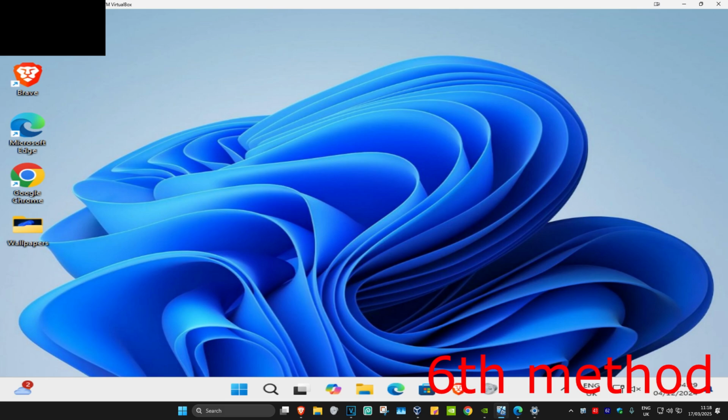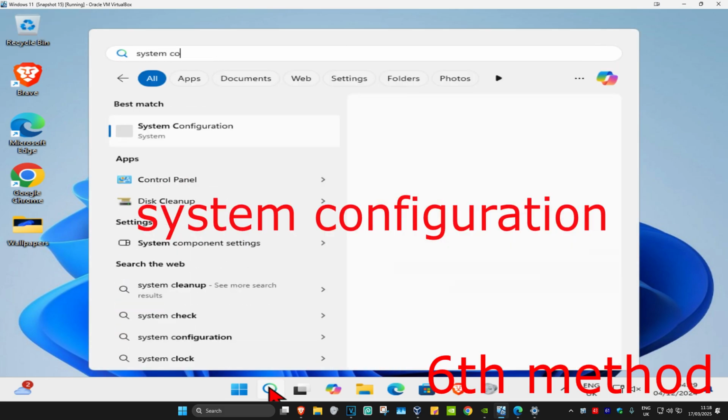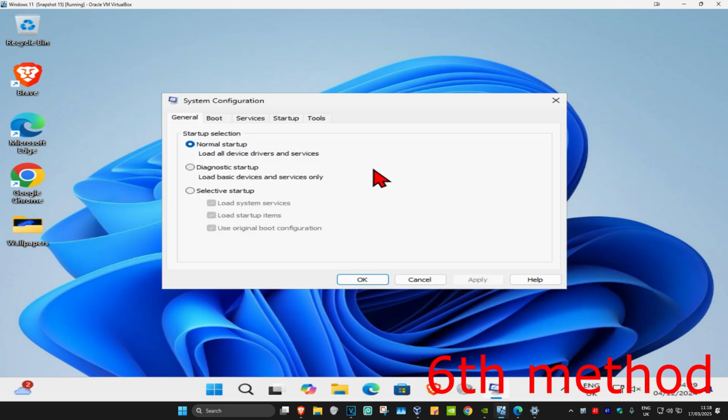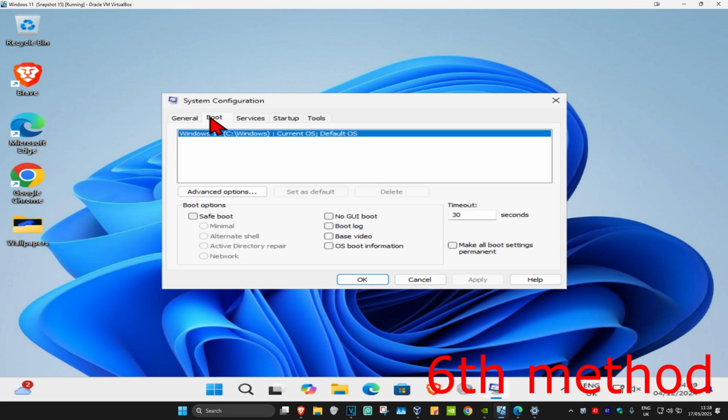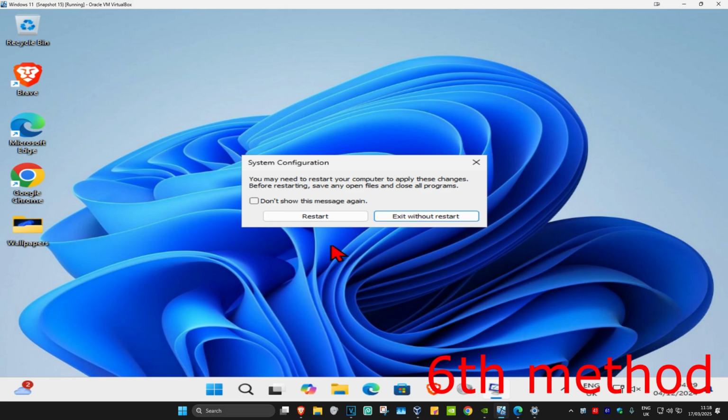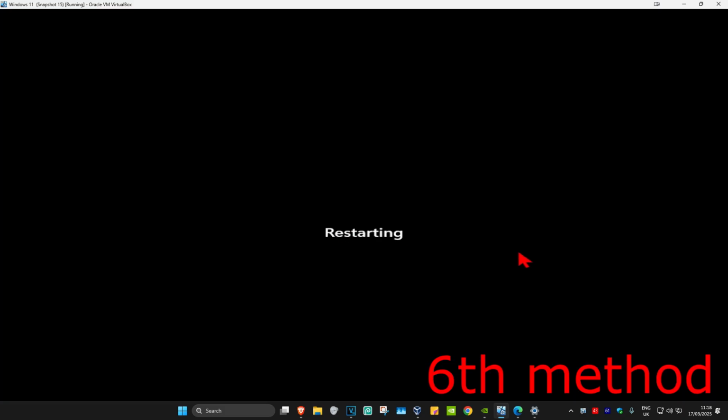For the last method, you want to head over to Search and type in System Configuration. Click on it. And then once you're on this, you want to click on the Boot tab. Now you want to click on Safe Boot. And then click on OK. And then click on Restart. It's now going to take us into safe mode.